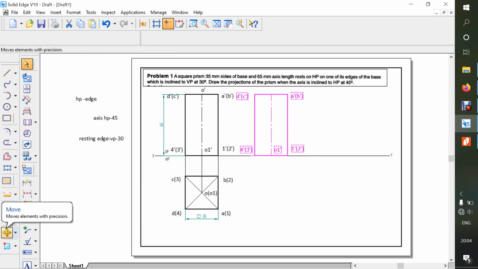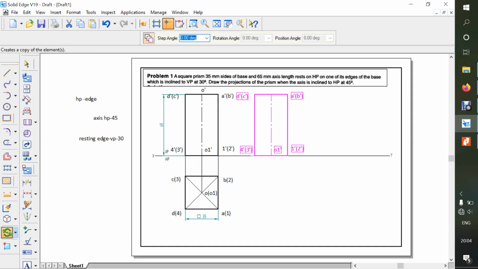Again in the same command bar, click on the down arrow and select rotate. Here we don't want to keep the original, we just want to rotate the same piece. So switch that off, and the background will be white. Now select the same corner 1 to 2 and A and B, and here you can give a rotation or position and a step angle. You can give the step angle or rotation angle.